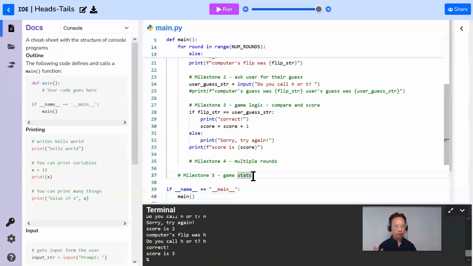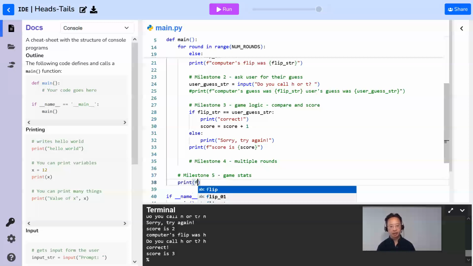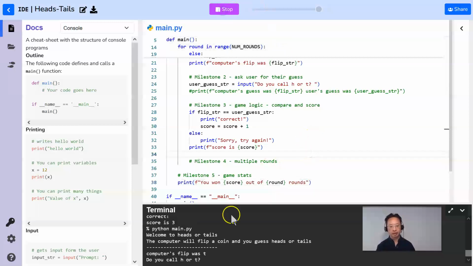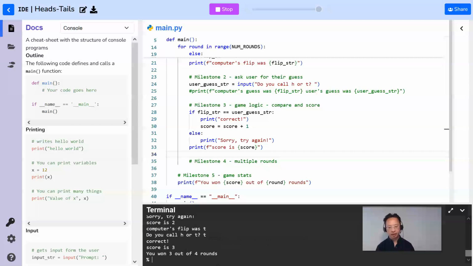Now the last step is printing the game stats. Well, we're already printing the score, but we didn't tell how many rounds that they actually played. So let's do that. Let's print you won something out of something rounds. So the user score is score. The computer's number of rounds is round. Now, there is a bug here, but let's just run this and see. Okay, so I'm just going to guess tails the whole time. Okay, so we won 3 out of 4 rounds. Great, except we actually played 5 rounds.